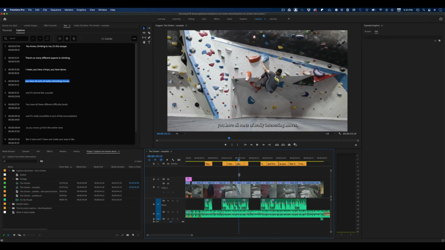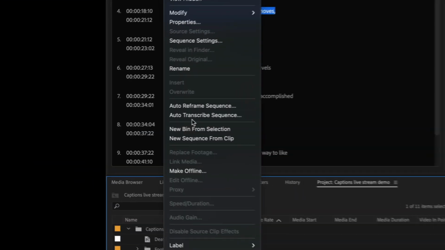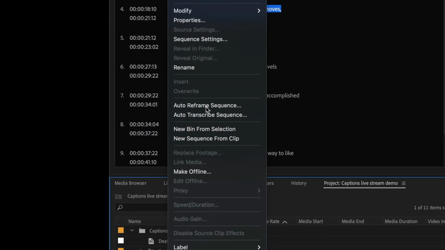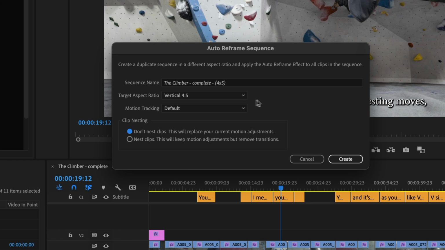So YouTube is done. Now let's move on to Instagram. Of course, Instagram has two special considerations, and that's going to be the aspect ratio, but also that we burn in those captions and make them look nice. So the very first thing I'm going to do is use auto reframe to reframe the aspect ratio of this project.